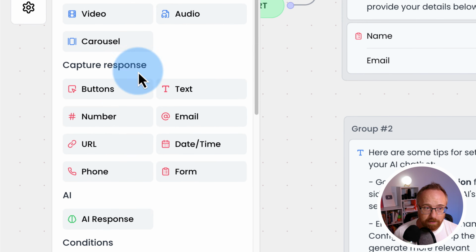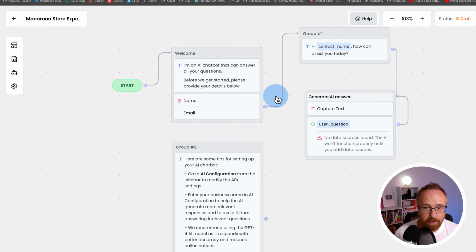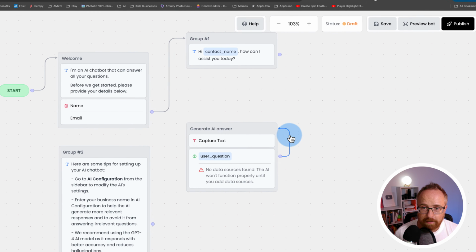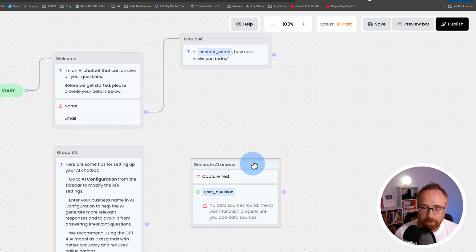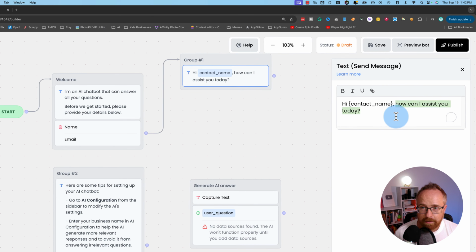And a lot of this will take a lot of experimentation. And we can actually expand our chat a little more so I can show you how the blocks work while also showing you how to add stuff to your chat. So I'm going to delete this connection here. We're going to keep this block. We're just going to move it down. I'm going to change this text. Hi, contact name. Do you have any questions about our macaroons?